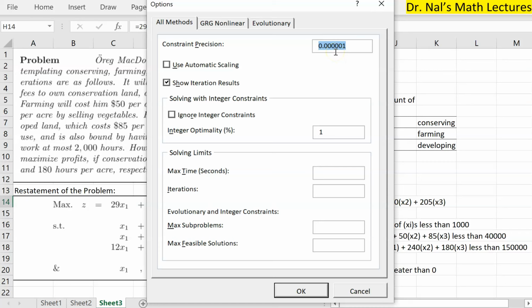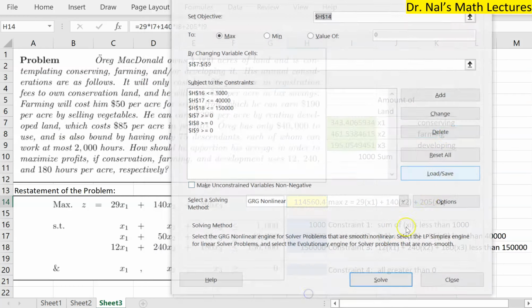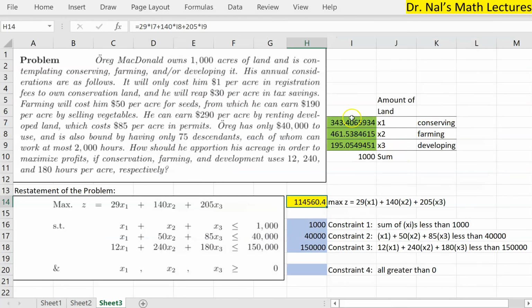It's extremely precise, a one in a millionth chance of an error. But this is usually annoying, right? Because the iteration took place in 3 steps, I didn't even bother checking what the steps were. If you want, actually, you know what? Cancel. Let's check what those are. So this is the correct answer, by the way. $114,560 is the maximum profit we can make, and this is how I should be allocating the land.